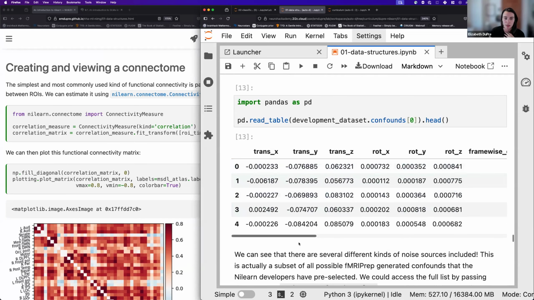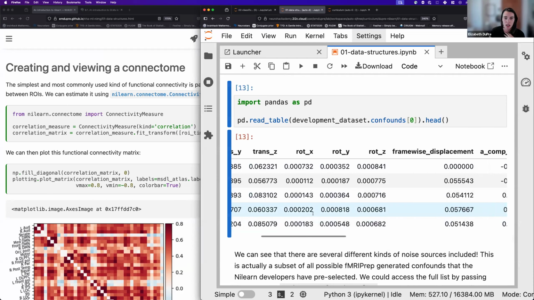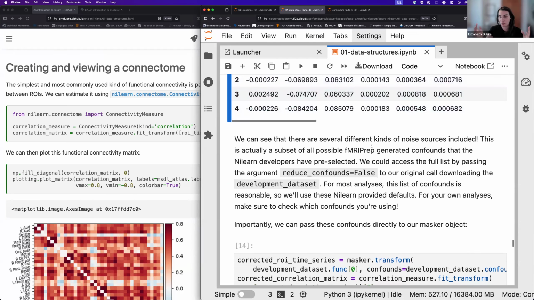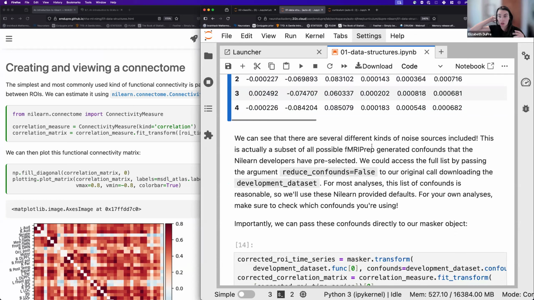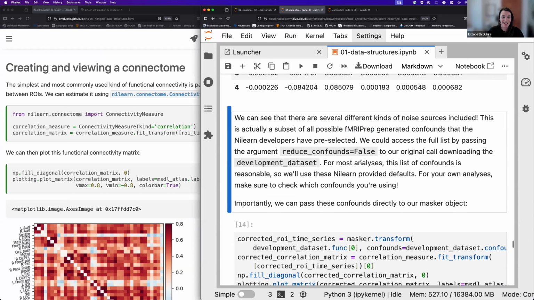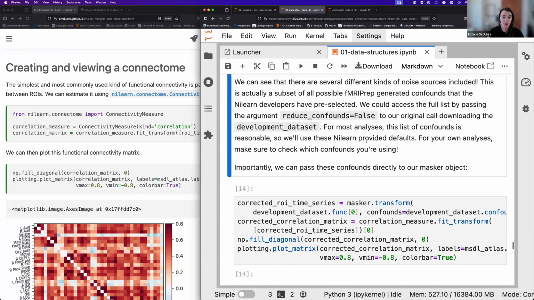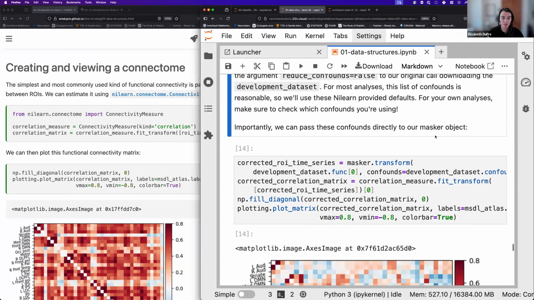We've got our translation parameters, our rotation parameters, framewise displacement, comp cores. So this is all information that's really, really useful to know about the kinds of noise that were present in the original fMRI signal. Now, I'll note this is actually a subset of all possible fMRIPrep generated confounds. And you can control exactly what confounds you'd like to get for this particular data set.